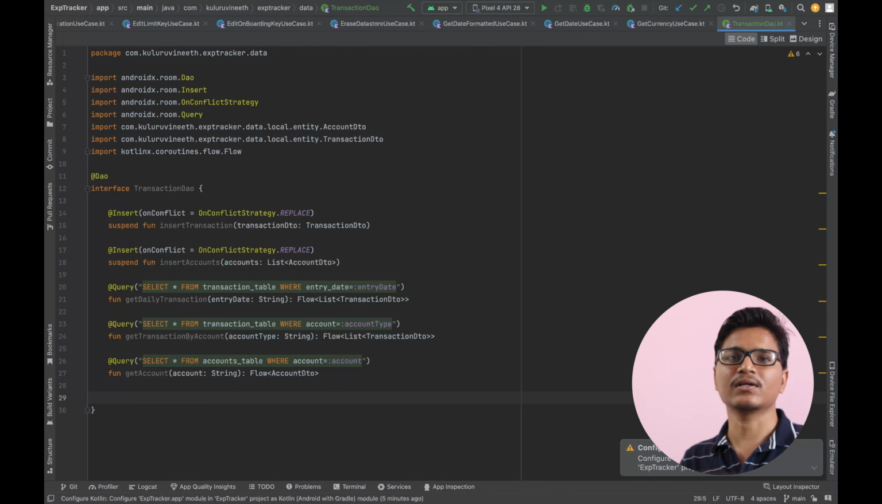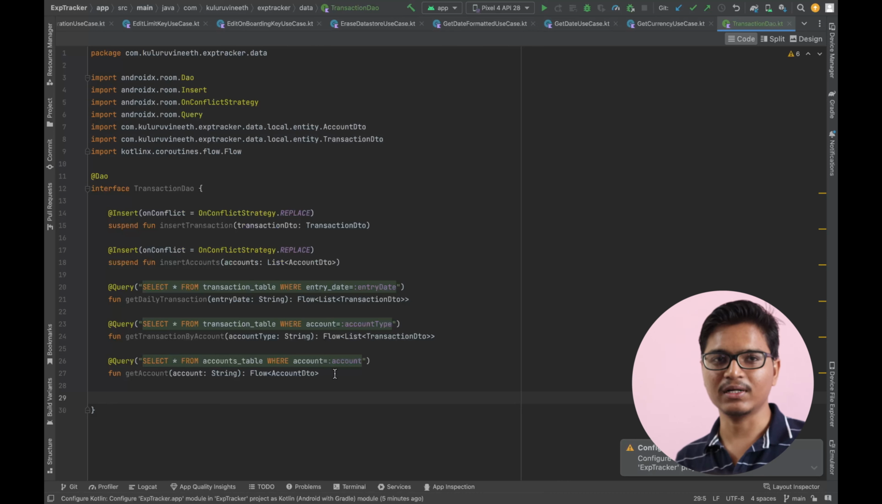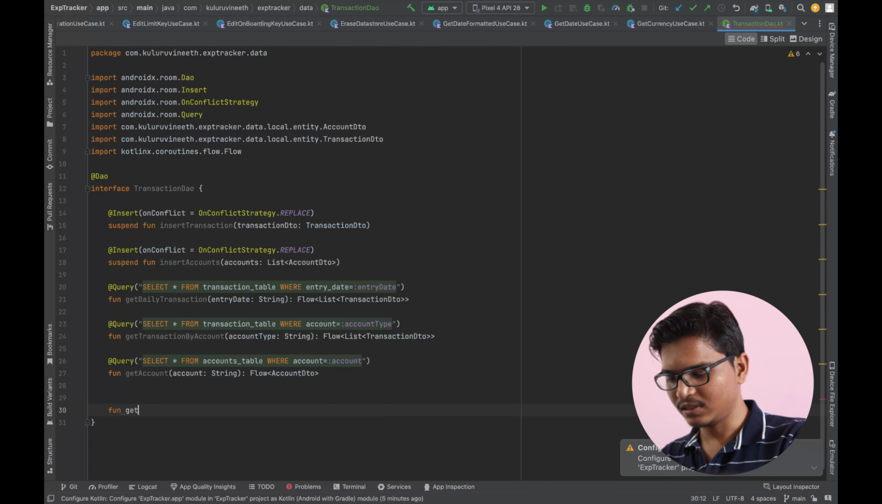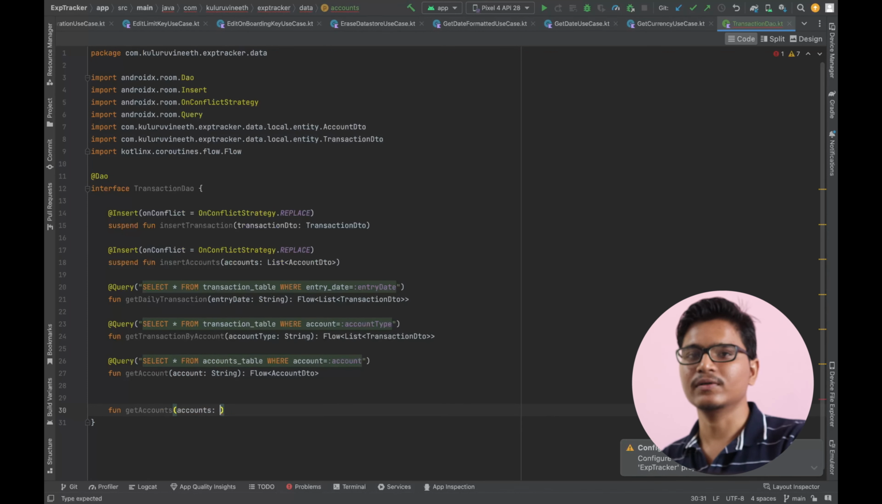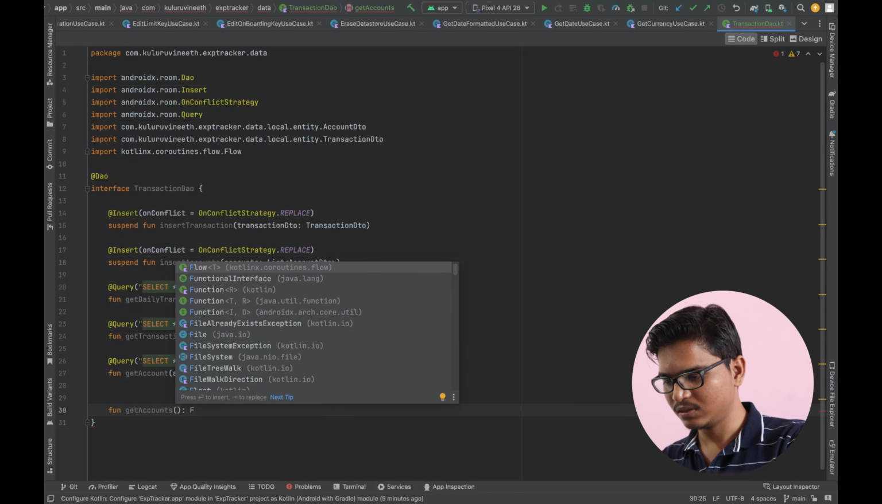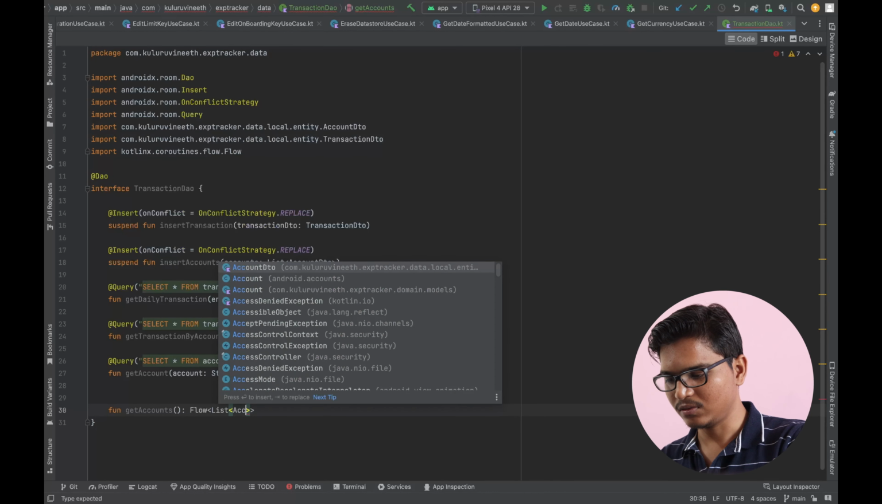So this was get account, and we also had a function to get multiple accounts, right? So we'll write get accounts as well. Fun get accounts. Since it is a generic one, we will not have any input parameter, so it will just return flow of list of account DTO.